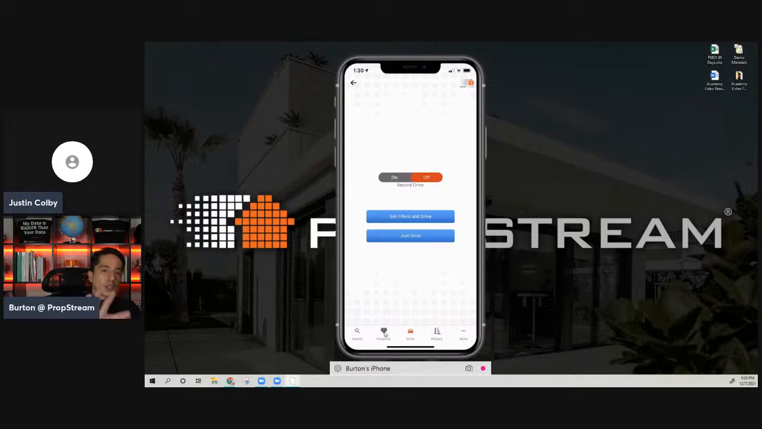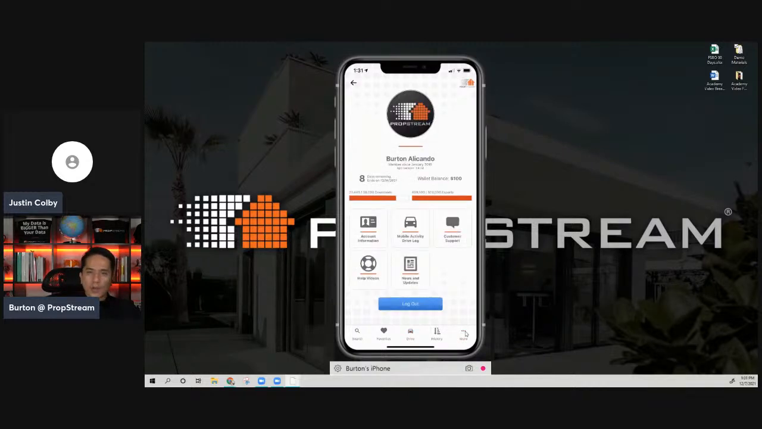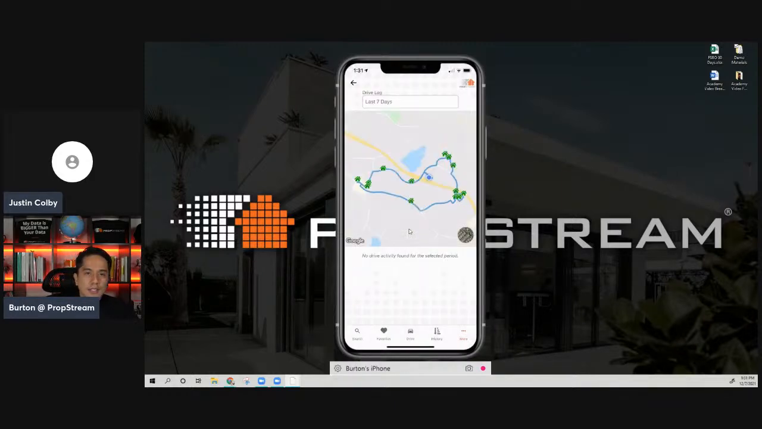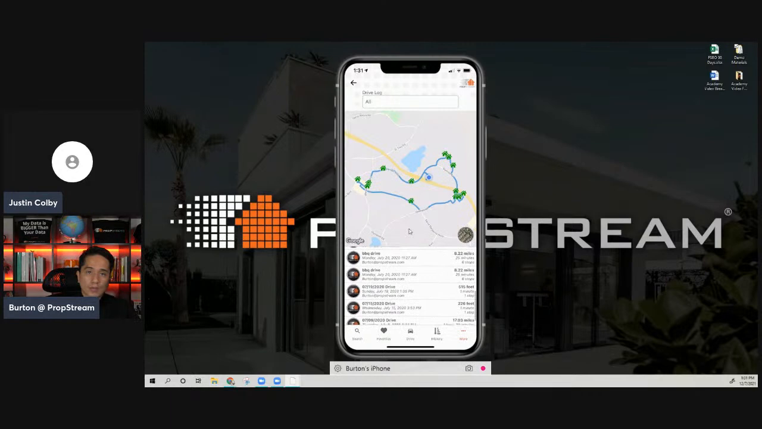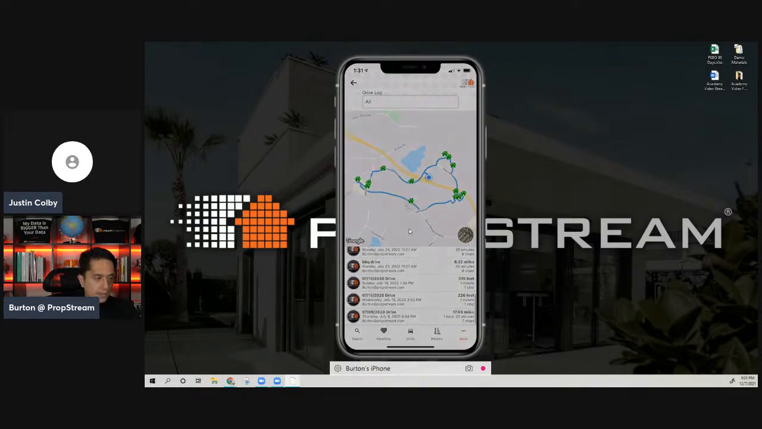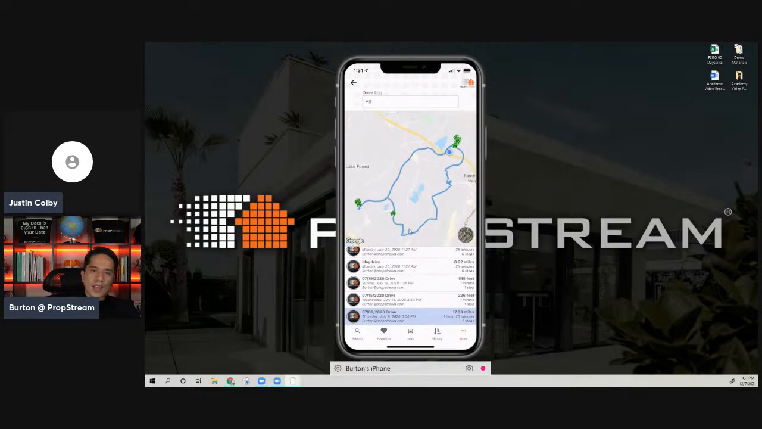Now, for those that do record a drive, your drives are stored in the More section. The More section is like your settings page. And in here, you're going to be able to go into the mobile activity drive log and see the drives that you did over the last 7 days, or over the last 30 days, or all the drives that you've ever done. And anytime you click on a drive, you'll see the route that you took at one point, so that way you're not repeating the same route.